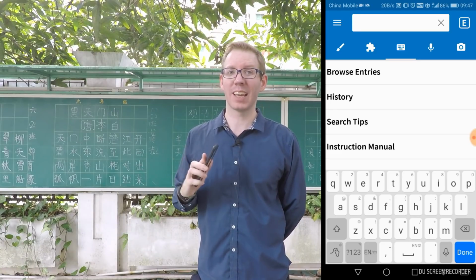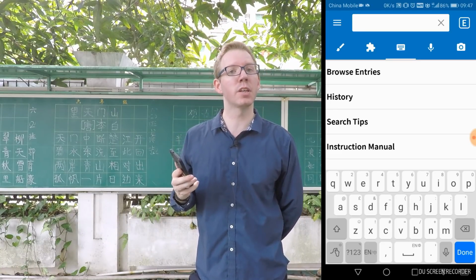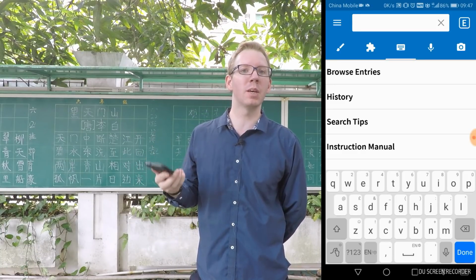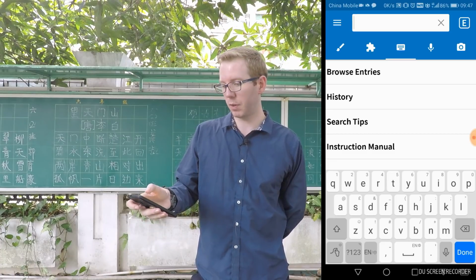However, there is a caveat, and a lot of these features do come at a price, and it can be a bit freemium at times. So let's have a look at some of the features.